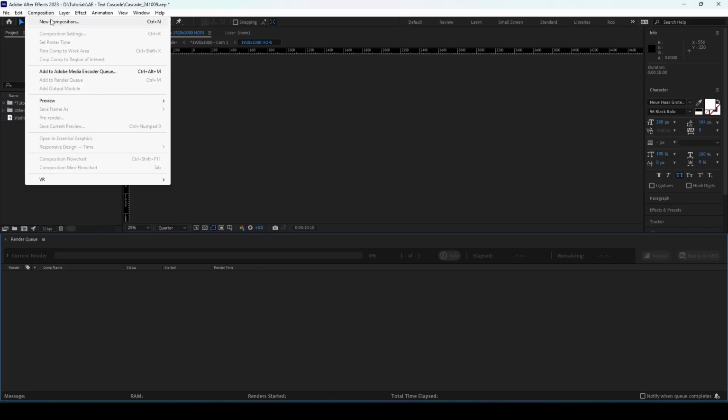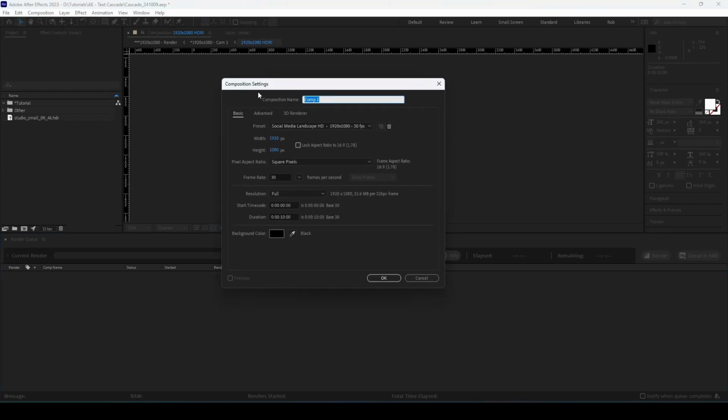Go up to Composition, New Composition. We'll call this Animation, and we'll do 1920 by 1080, square pixels, frame rate 30, and then duration 10 seconds.